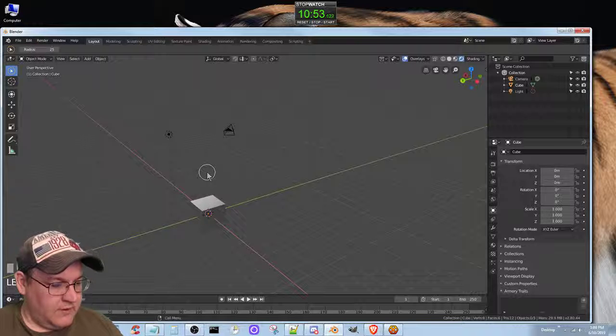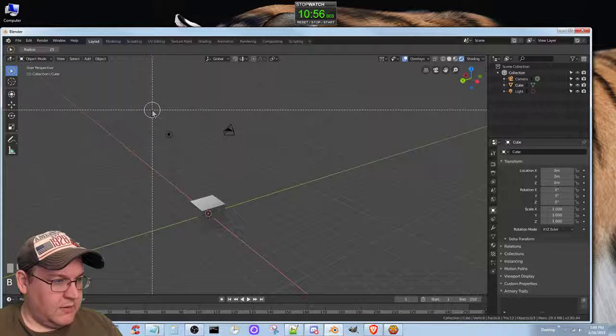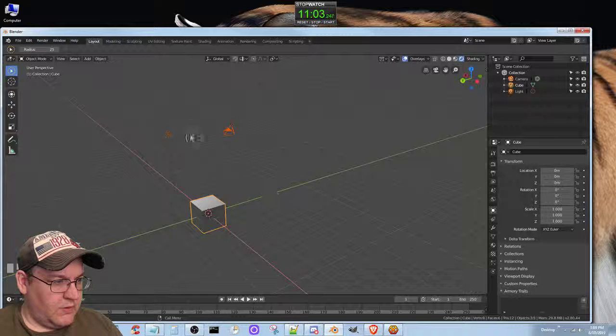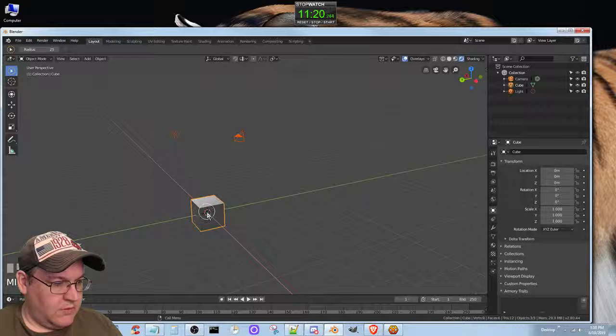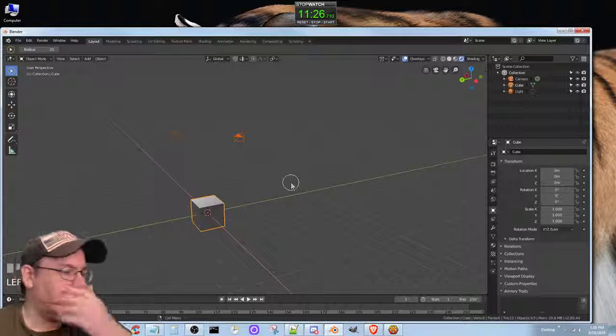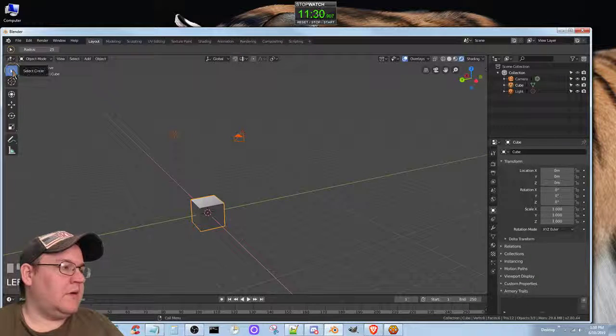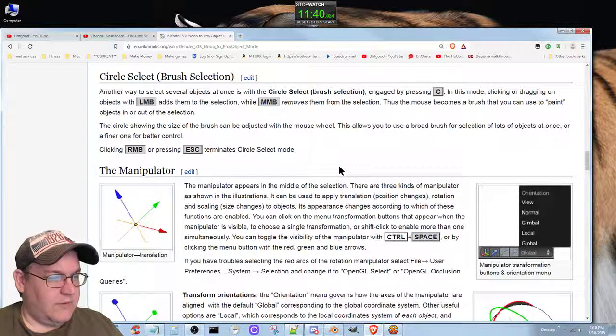All right, let's go to box mode. Huh. Interesting. I don't want that. I actually want select box. Okay, so that goes back to that.